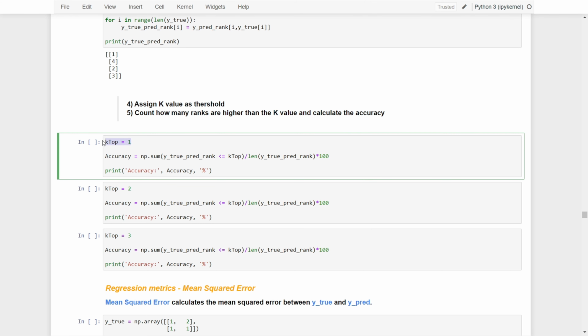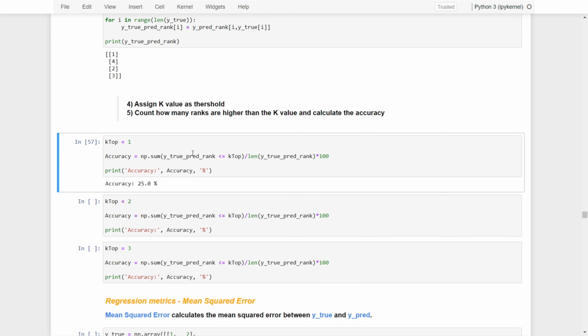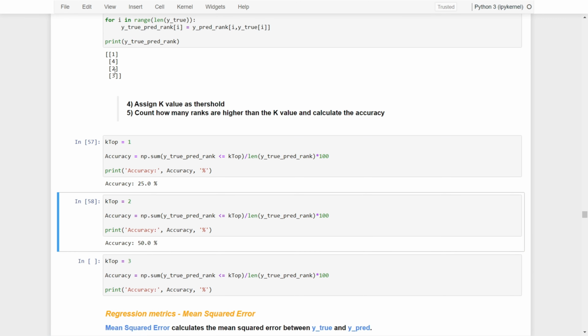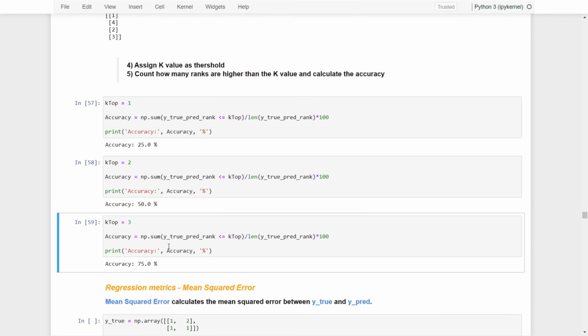Say for example, for K top equals 1, we count how many ranks are less than or equal to K top. So there's only 1, therefore 1 out of 4, we got 25% accuracy. And then for 2, because we have these 2, they are less than or equal to K top, which is 2, in that case, 2 out of 4, we got 50% accuracy. And finally, we got 75% because 3 out of 4 are predicted correctly.